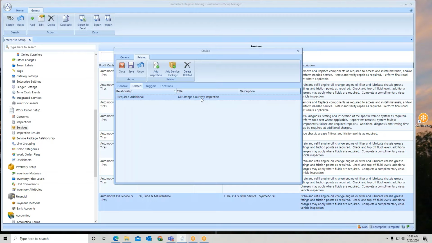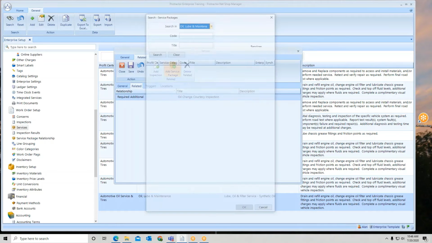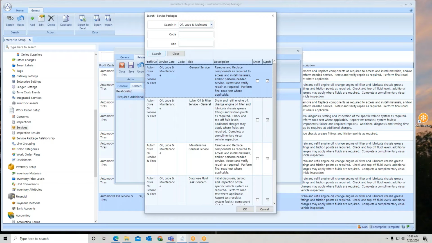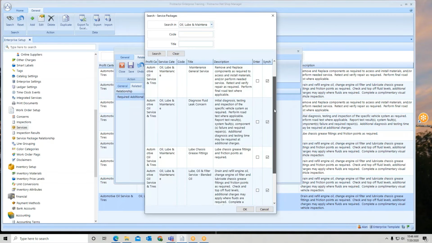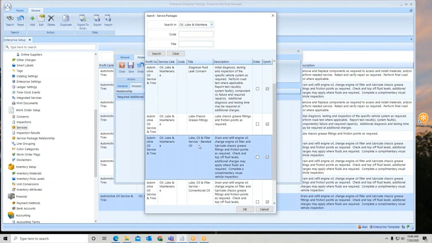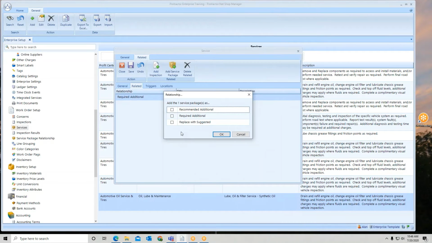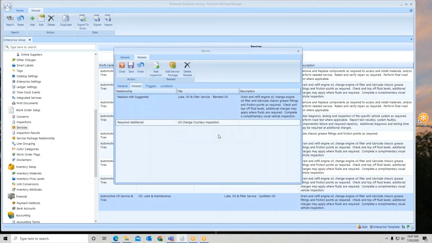What if I want to have the option of putting a blended oil change instead of a synthetic oil change? Add package, search, look for my blended oil change. Now, if I hit replace and I select it, then it will switch the oil change packages. And again, recommended would be, do I want to use it or not?